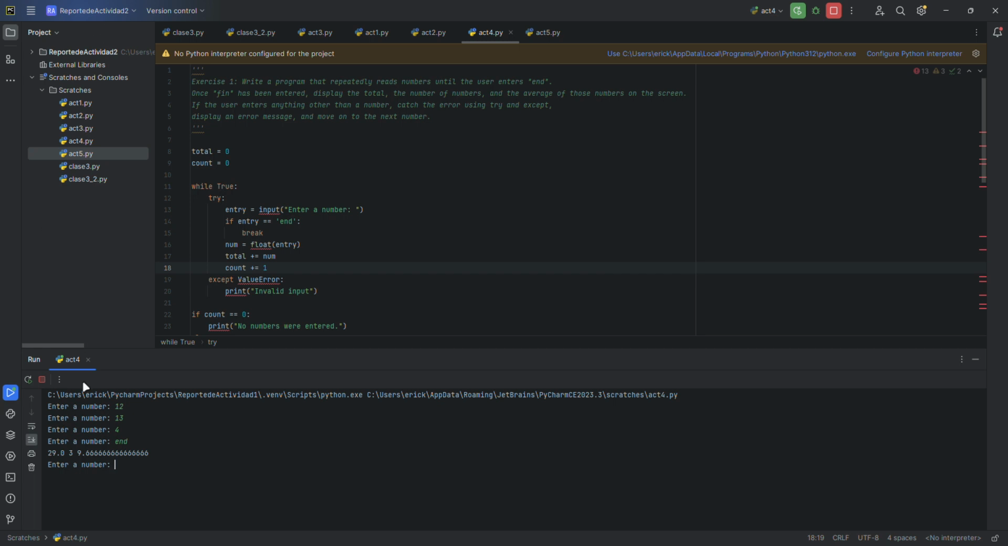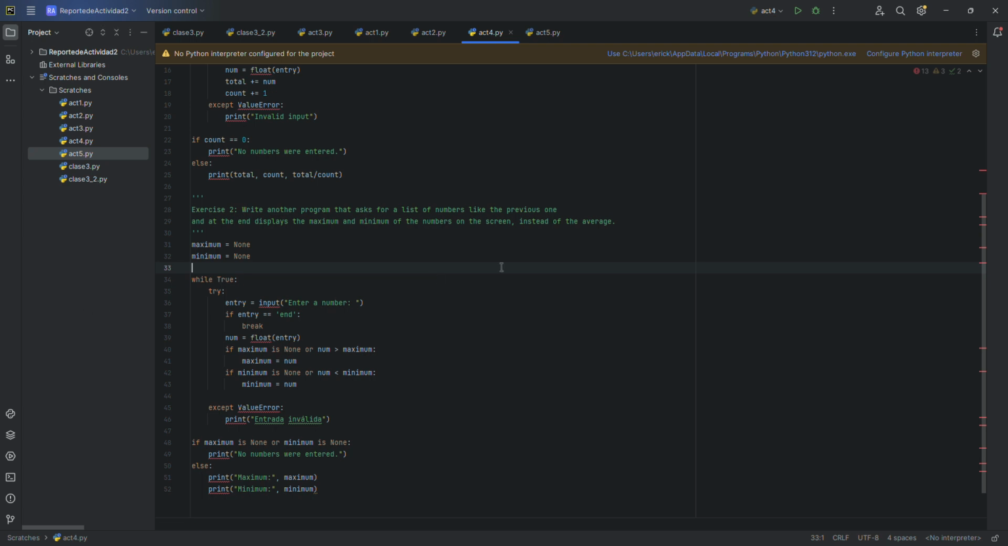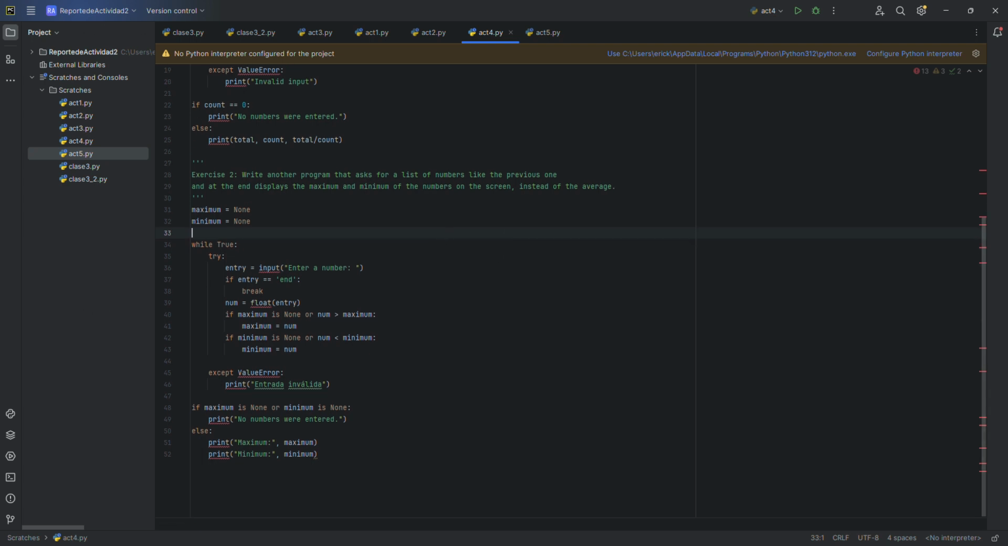Now let's go with the second exercise. Exercise number 2.